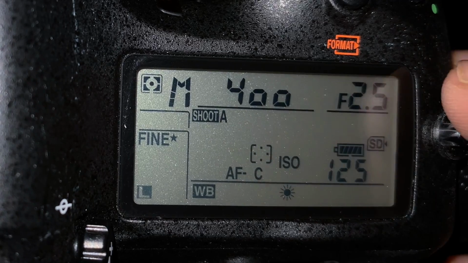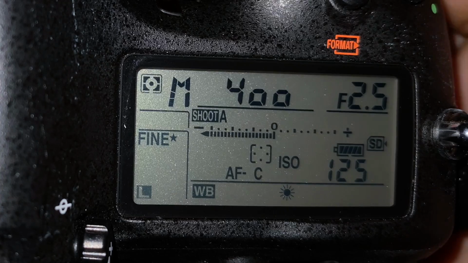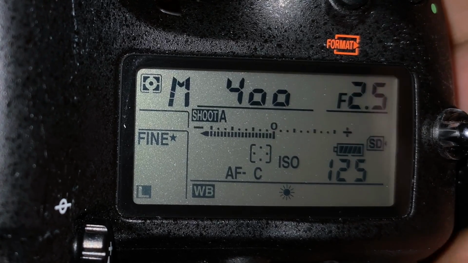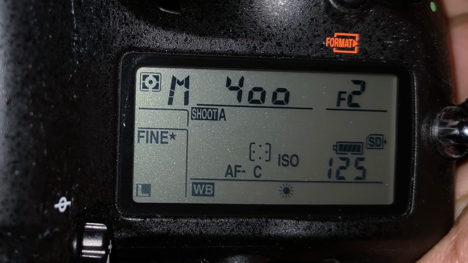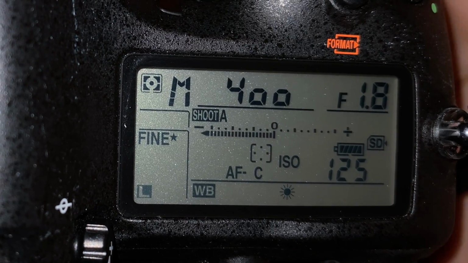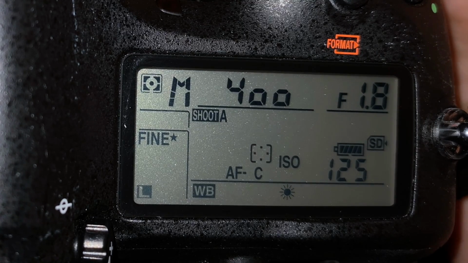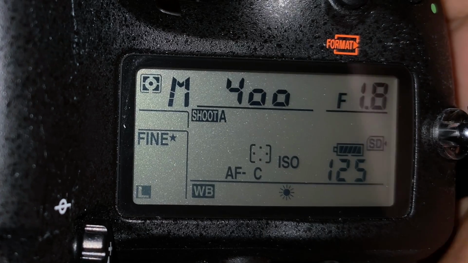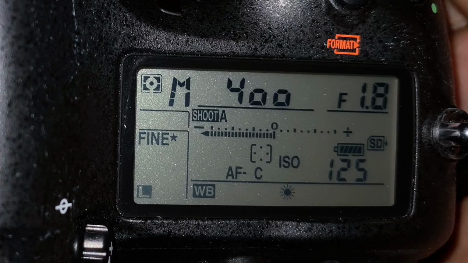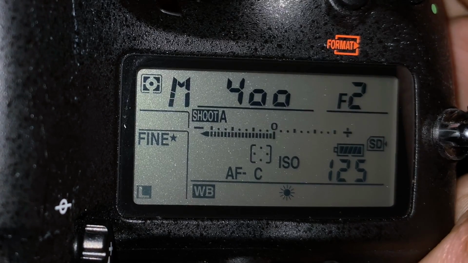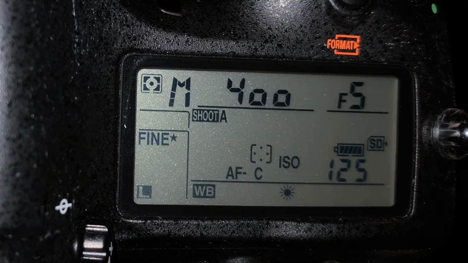Near the shutter speed, it is written f2.5, that means it is the aperture. By rotating the sub command dial, which is at the front, you can change that setting. You can see it is changing to f2, and it is the maximum of the lens I am currently using. It is a 50mm f1.8, so the maximum it can open is 1.8. This is the maximum aperture, and if you rotate it again clockwise, you can change the aperture setting like that. It will be visible here like that.